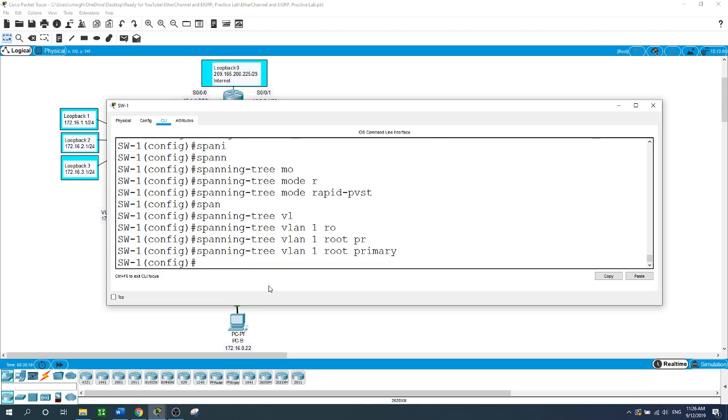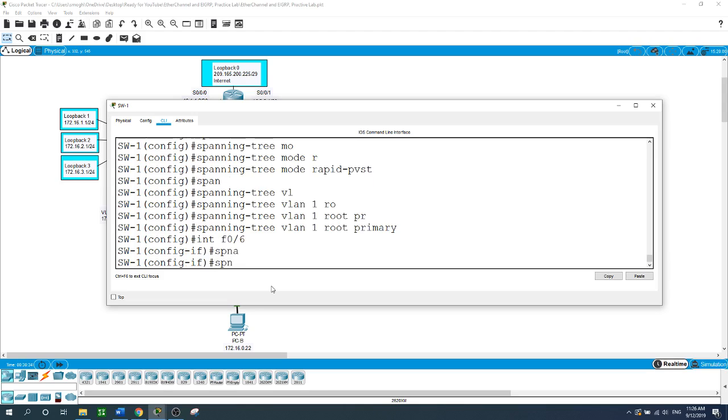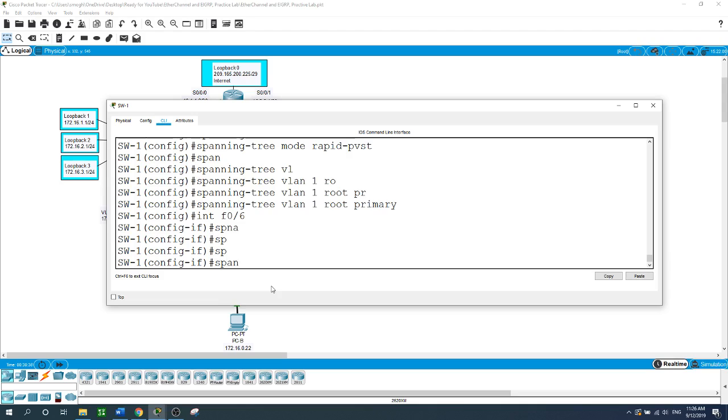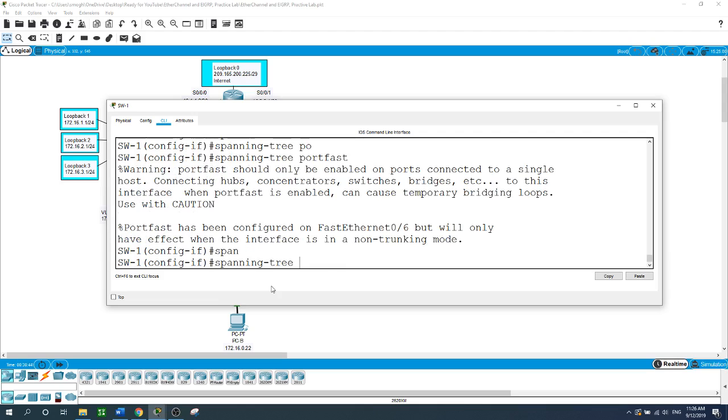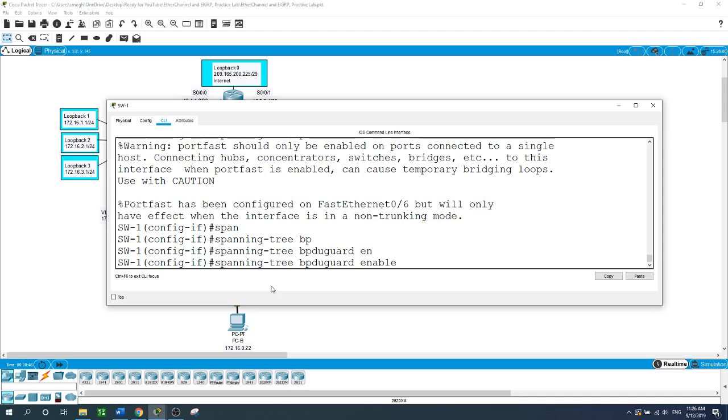Now I will configure the interface connecting PC A with PortFast and BPDU guard. Interface is F0/6, spanning tree portfast, spanning tree bpduguard, and we want to enable this.